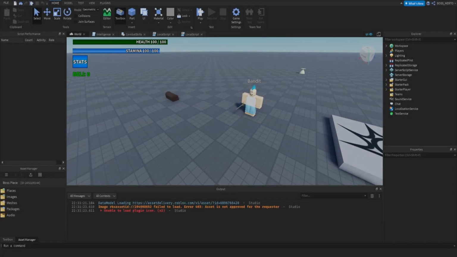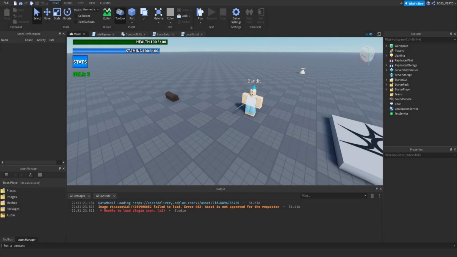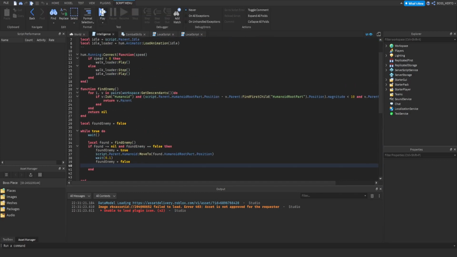Alright guys, so welcome to today's video, and in today's video we will continue our work on this bandit right here. So in the last episode we have made him move to an enemy, and in today's episode we will make him attack the enemy. Okay, so let's work on this one.